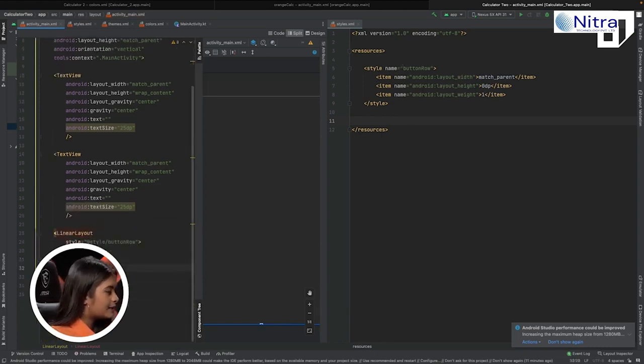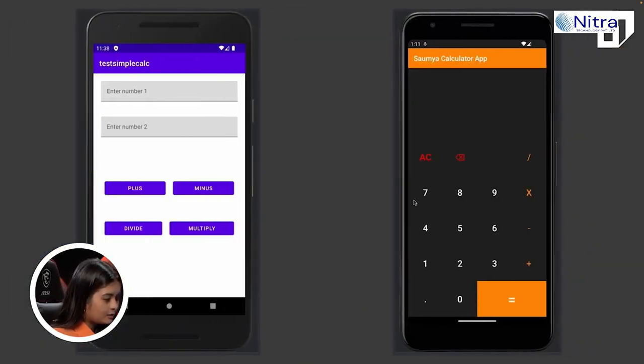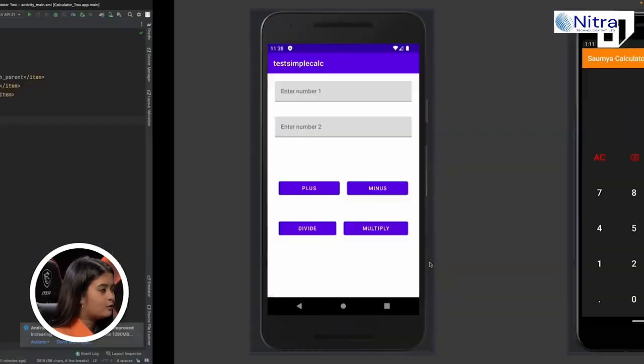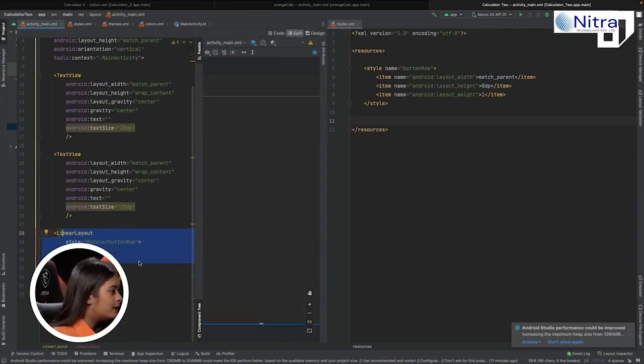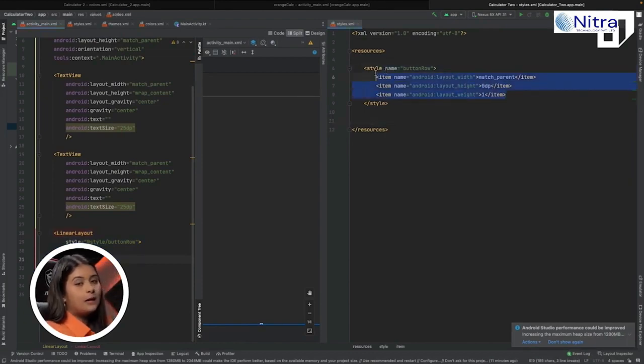I will be creating similar button rows multiple times, like we have to use this. There are kind of 5 rows, right? So we'll use this style 5 times. If I had not created this style, then I would have to write this code multiple times, 5 times. So let's be wise and try to create some common styles in the styles.xml.